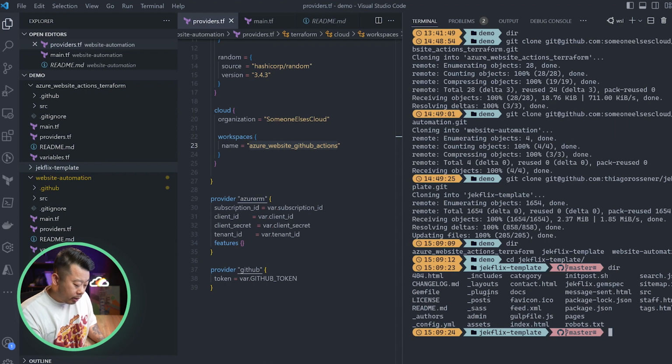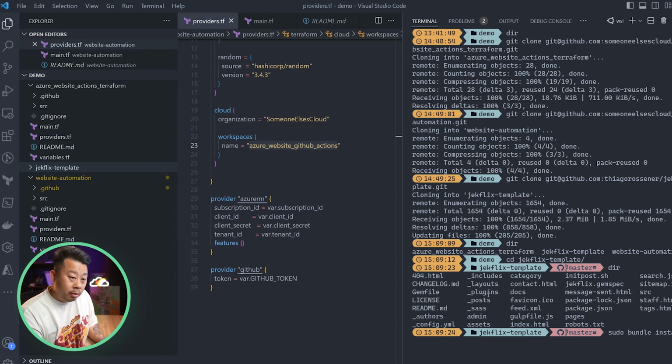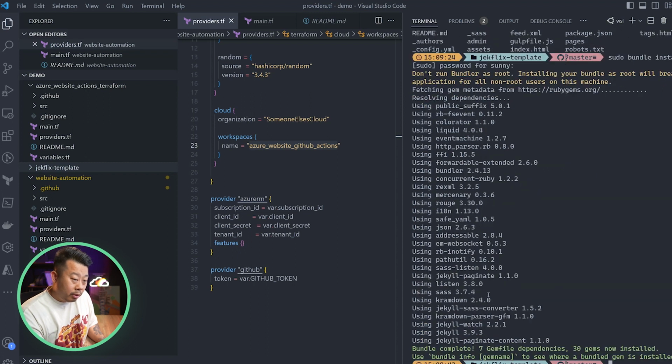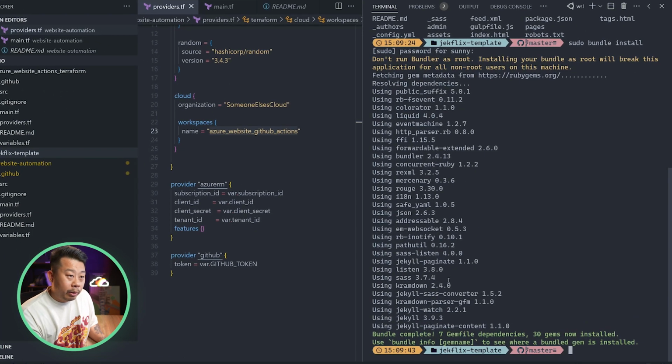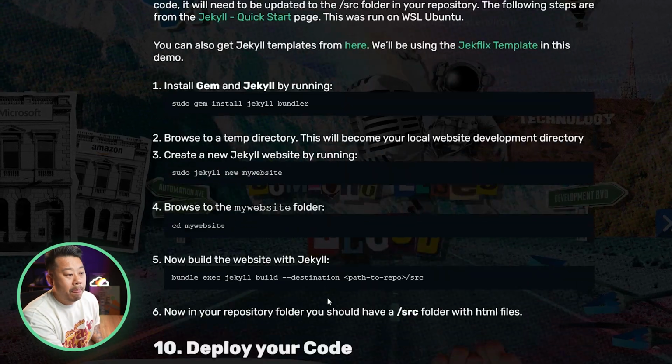So I think I got to run sudo, can't remember. Is it bundle install? Yes. Okay, so they're already there anyway. All the dependencies are already there. Let's go back to the doco, this part here.